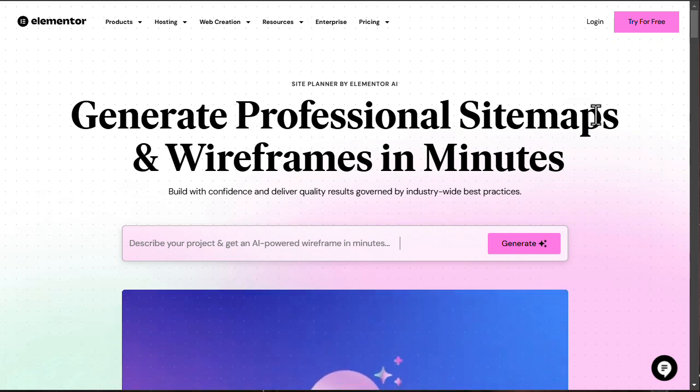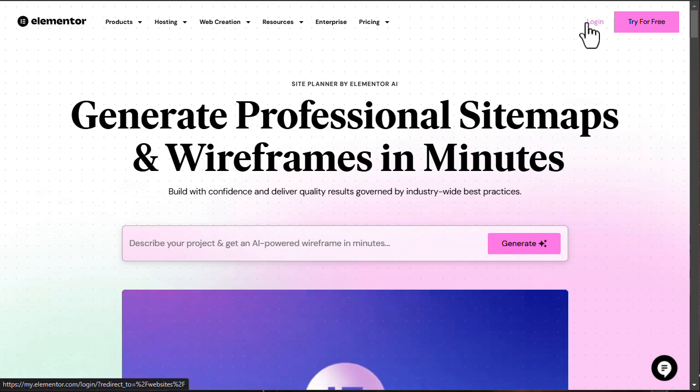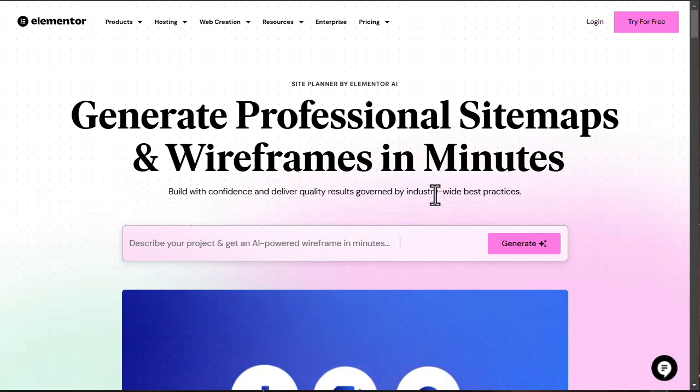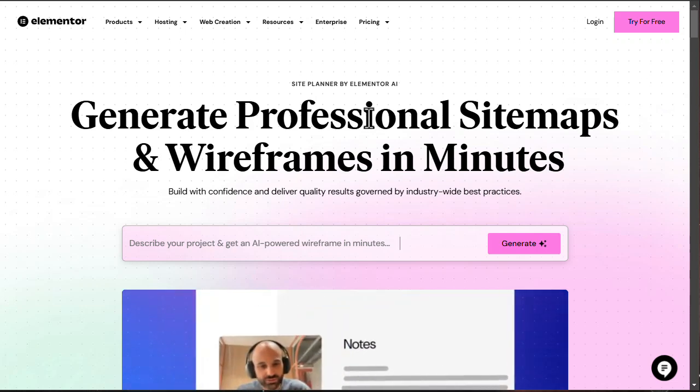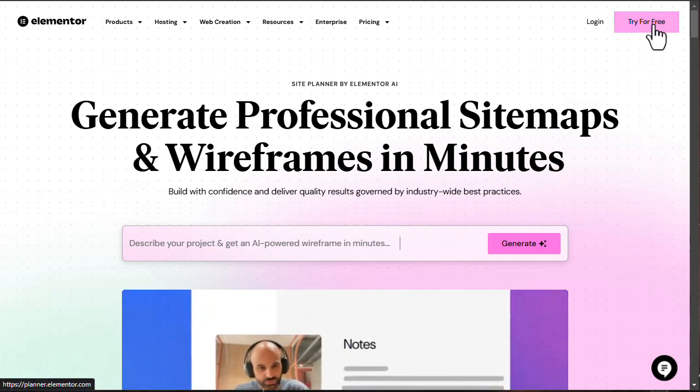If you come across to the site, there is a login there, but if you try using your Elementor Pro login details, it seems to take you around in a circle. You log into Elementor, but then there's no way to get to the site planner. So at the moment, the way that we can use it, try it out, is this button up here, try for free.